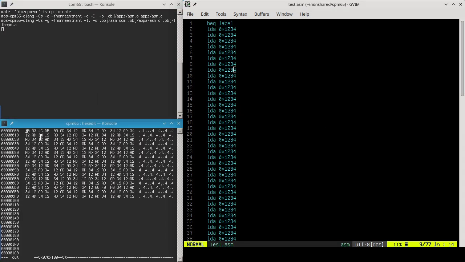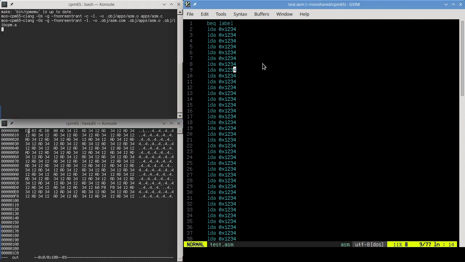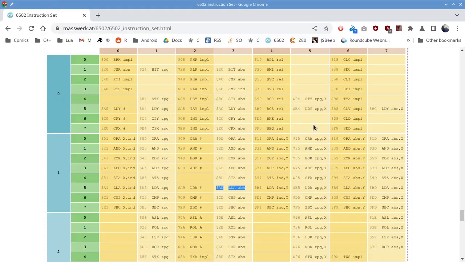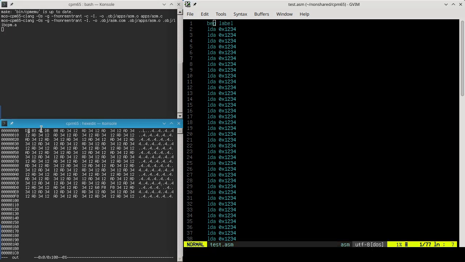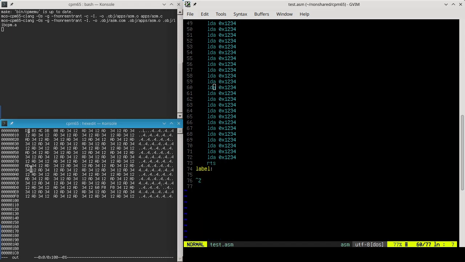So what do we have? We have D0, which is BNE, so it's flipped the condition. Then we have 4C to 00DB. Well, DB is there. So it has in fact generated a branch to the wrong place.